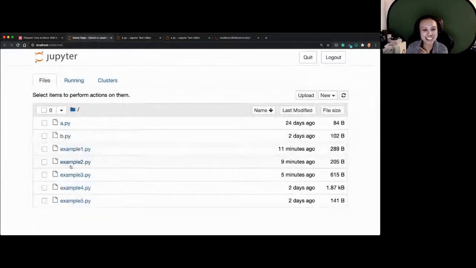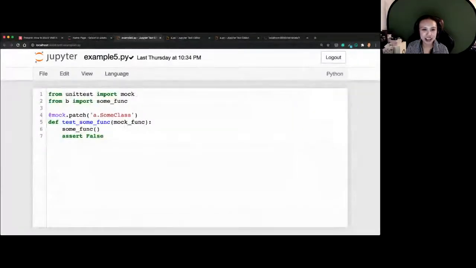So I want to now test this some function. So let's have a look here. I import, of course, B from some func. Also, I need a mock, so I import that. So I have mock.patch. So okay, A.some class, because some class is in A, right? So I patch it, and I call some func. Well, this is not really a test, right? Because assert False is always false, so this test will never pass. But like I said before, if it passed, there's nothing to see. So that's why I make it fail all the time.